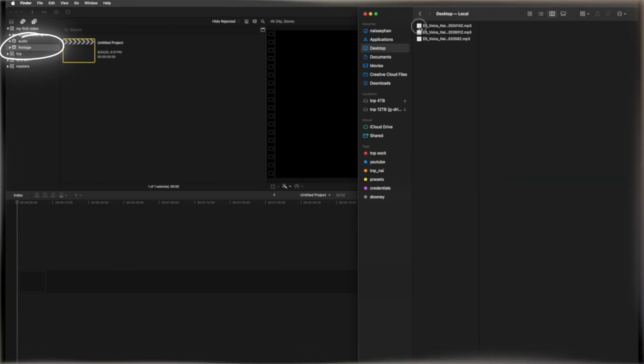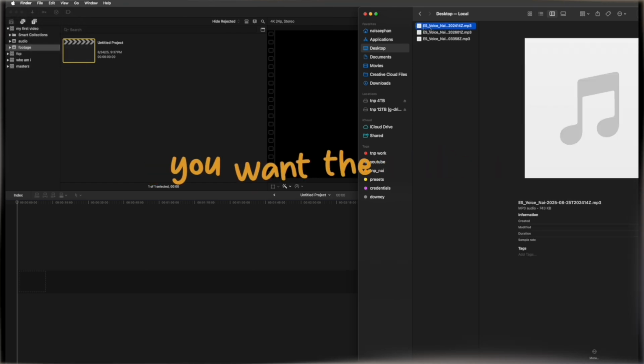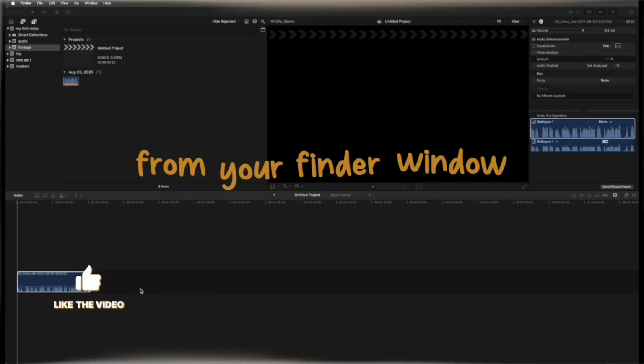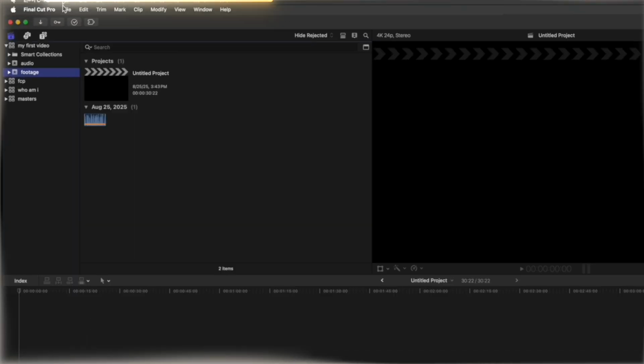First, make sure you've selected the event in your FCP browser where you want the media to go. We'll choose our footage event. Now, just select the video files from your Finder window and drag them directly into the browser. That's it, they'll start importing.